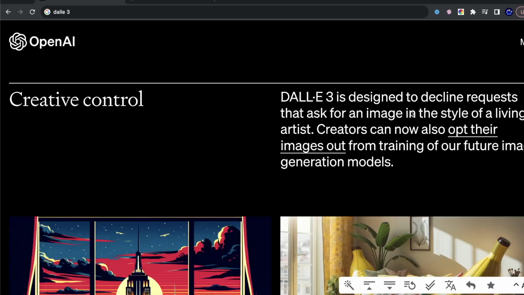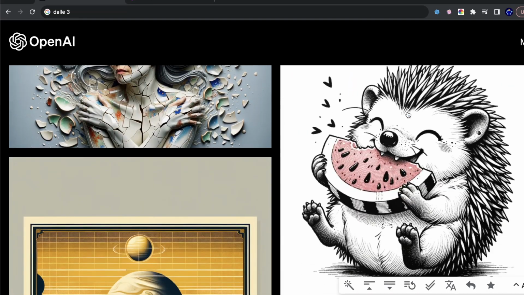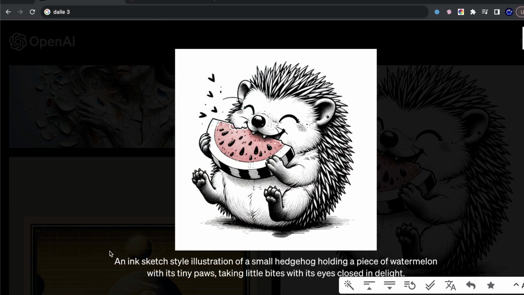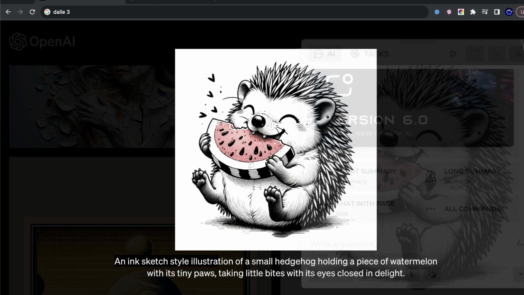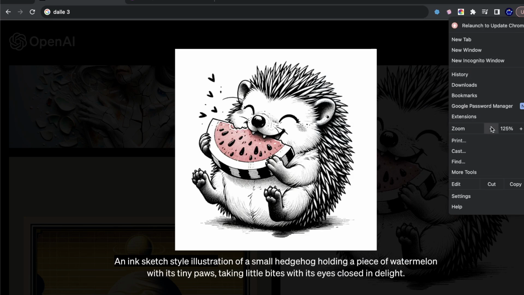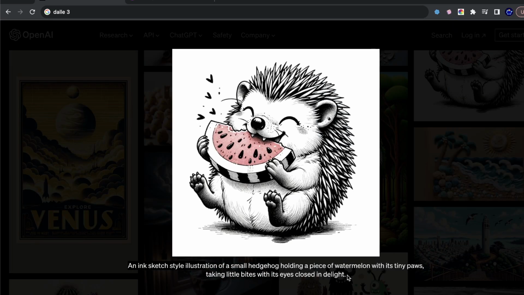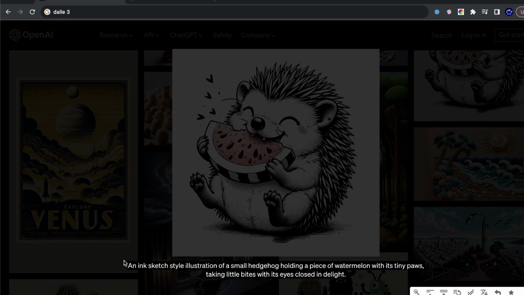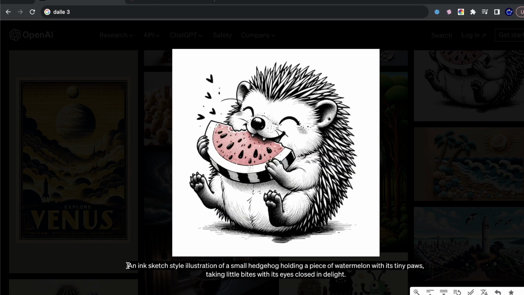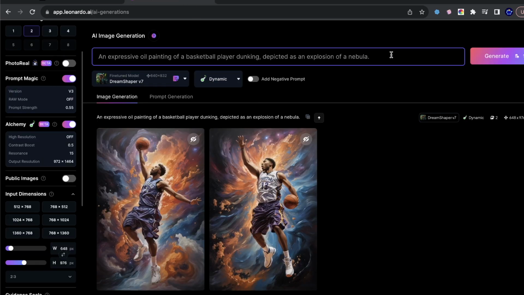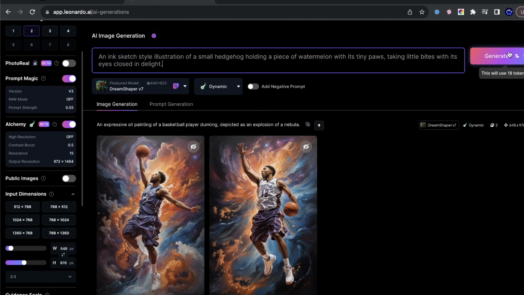All right, let's go ahead and see if we can access some more images here. This looks like a good image. Here we have an ink sketch style illustration of a small hedgehog. Let's get rid of this. Let me zoom out here, if I can. Yep. All right, and let me just highlight all of this, copy it, and paste it here. Okay, and hit generate as well.